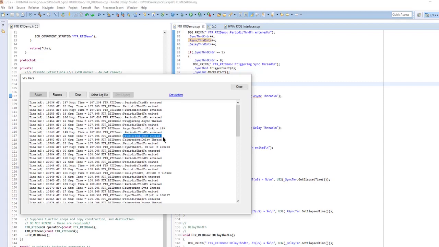On this occasion, we triggered the sync thread. And remember, we're running this at a 200 millisecond rate, so as soon as the 100 millisecond task ran, our sync thread ran as well. And so it ran at 100.233 milliseconds.